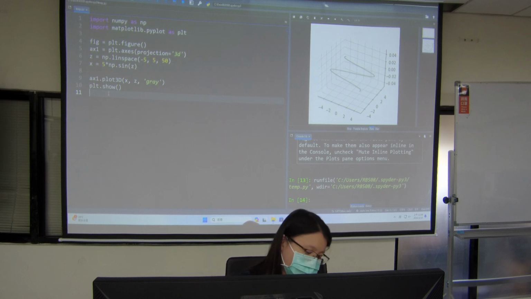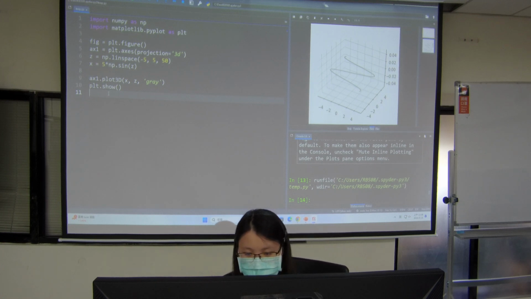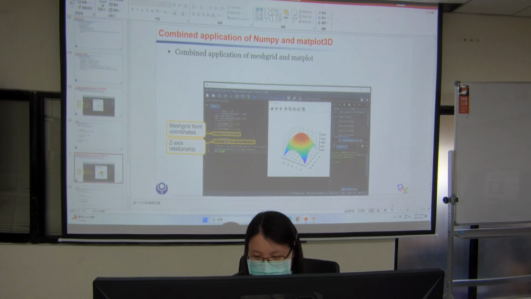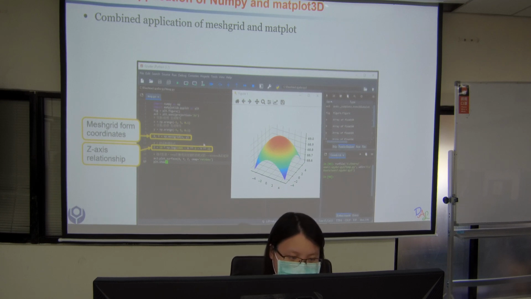So let's move on to the final function. You can combine the application of meshgrid and the Matplotlib library. And over here you can define the meshgrid for the coordinates and the z-axis relationship.